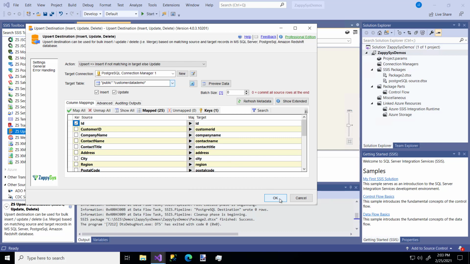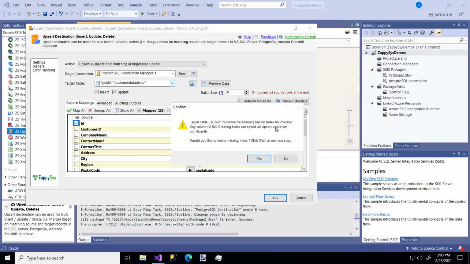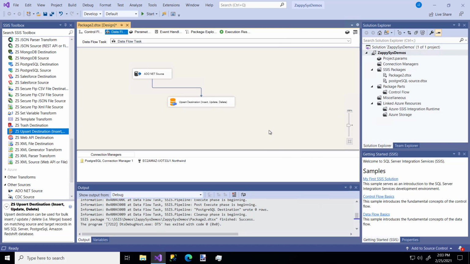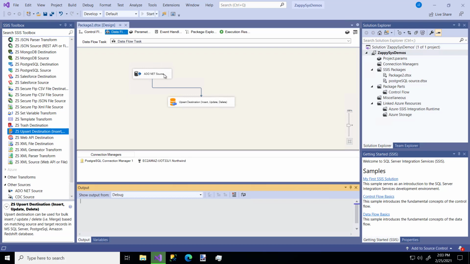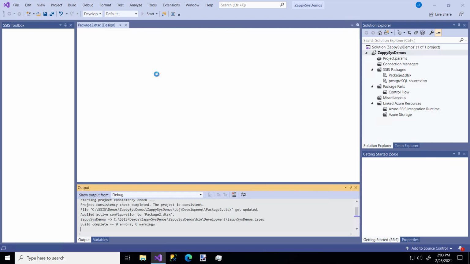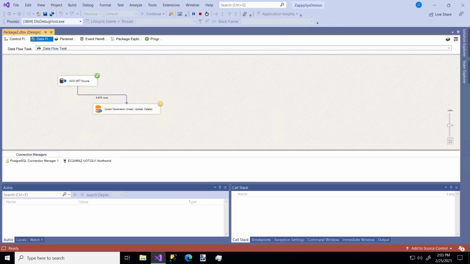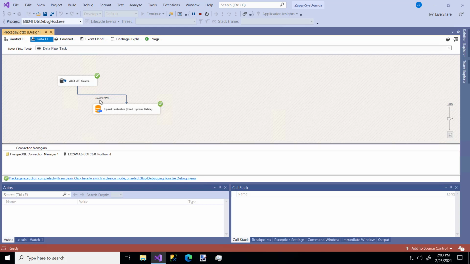And we're going to say okay. It says, hey, there's no index. That might make it faster. Nah, that's okay. But you could use that if you want. So now we'll just hit run again. We're getting the same data from our source, and it should put it into our Postgres database. There we go. This time it got 10,000 rows from the source and it put it in our Postgres database. That's it. Super handy, super easy.